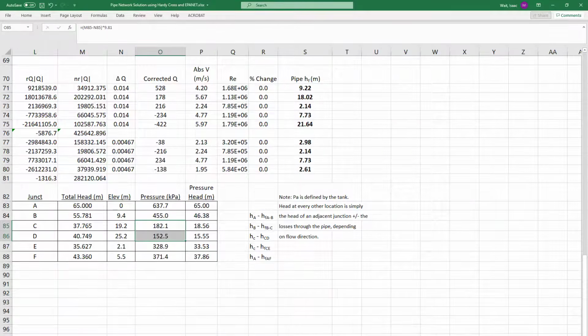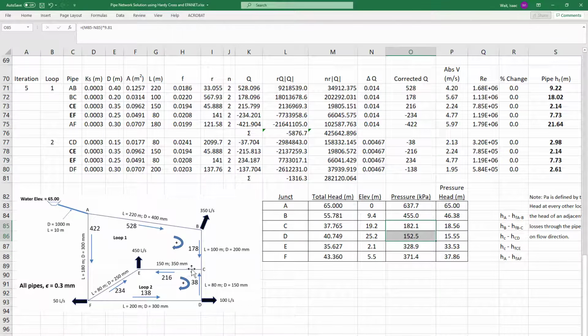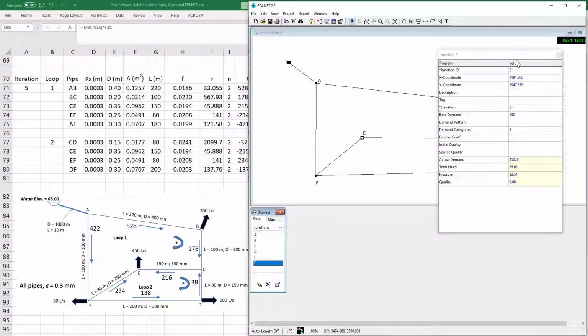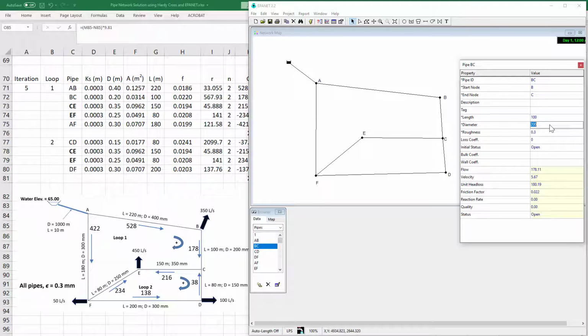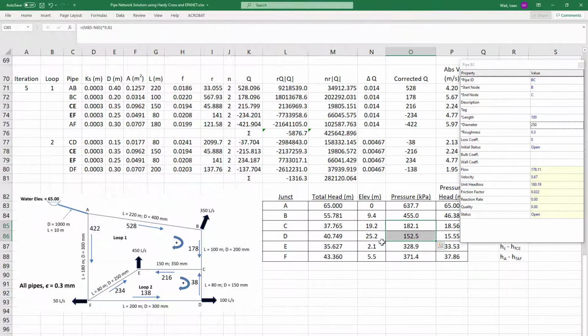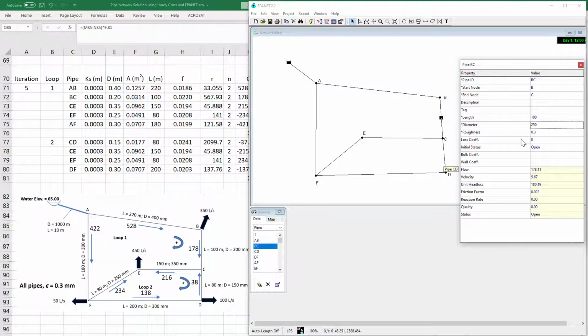So if we just scoot over here and look at which pipe is feeding junction C, the flow is coming through BC. So if I wanted to make an adjustment, then I could go over to the pipe table. BC right now has a diameter of 200 millimeters. Let's see if 250 millimeters makes a difference. All right, so that's going to give me more pressure at C. And my other problem area, according to this, was junction D. So the flow to feed junction D is coming through DF. So let's also upsize DF a little bit.